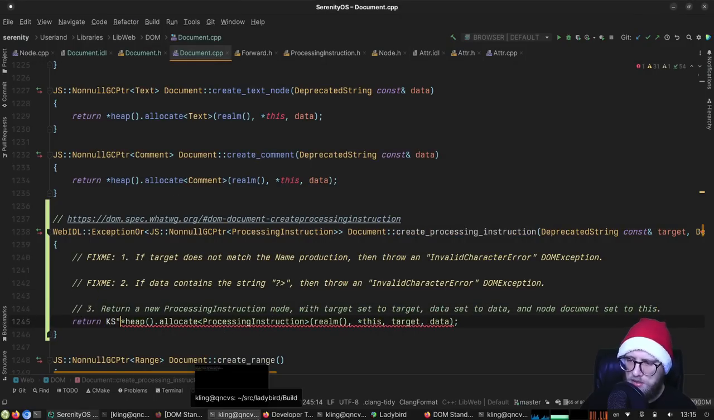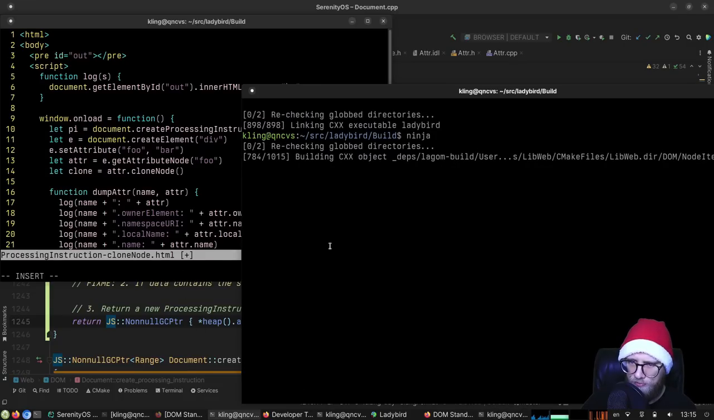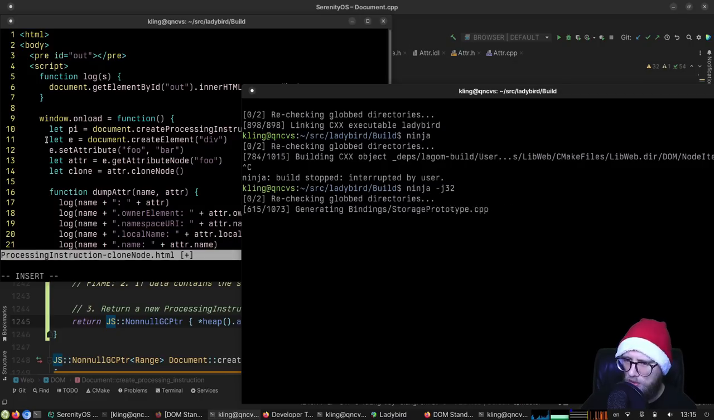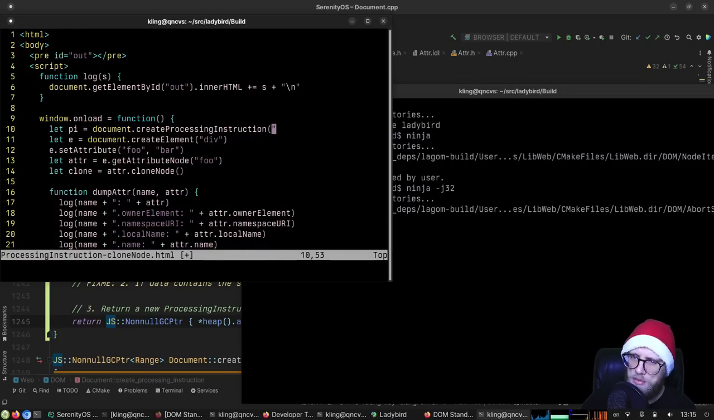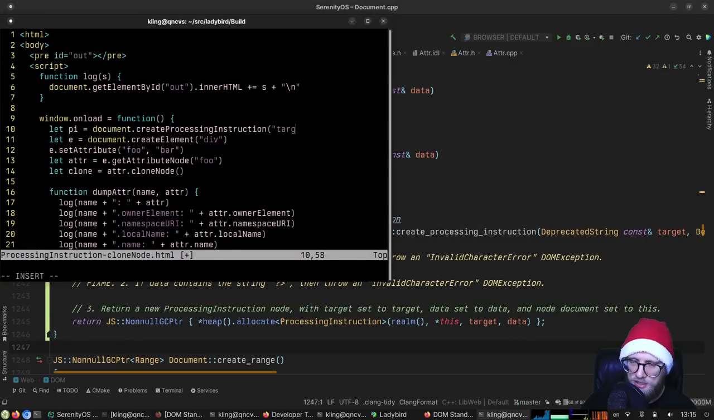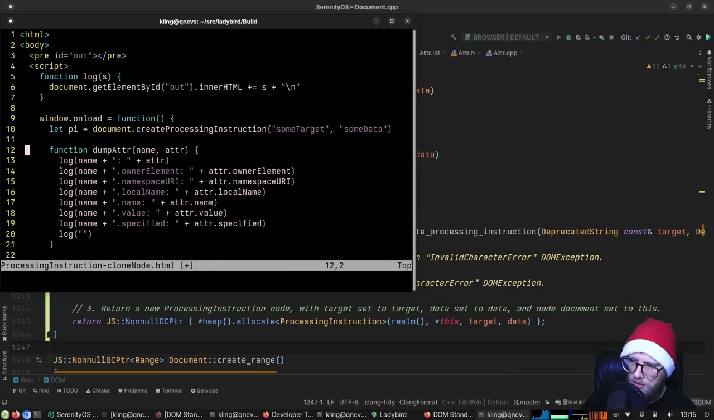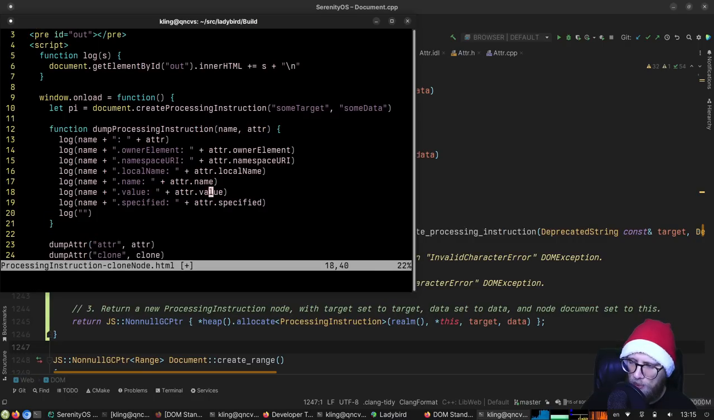And then I guess you need me to be more specific in this case. So non-null GC putter, can I do that? Is that good enough? Yes, it is. Okay. Okay, so back to making a test for it. So we have to pass in target and data. So I guess I'll just say some target, some data, because I'm not even really sure what those things are. And then we will make a dump PI or dump processing instruction thing.